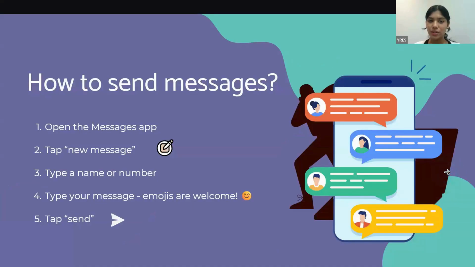Now, how do you send messages? First thing you do is open the message app, tap new message, type the name or number, type your message, and emojis are very nice to include, and then you can tap send.